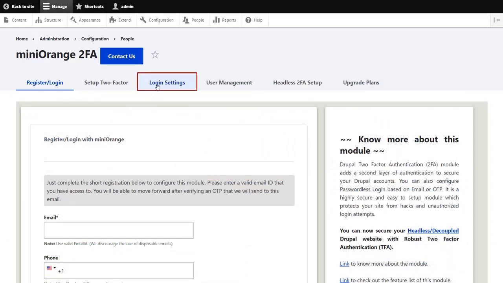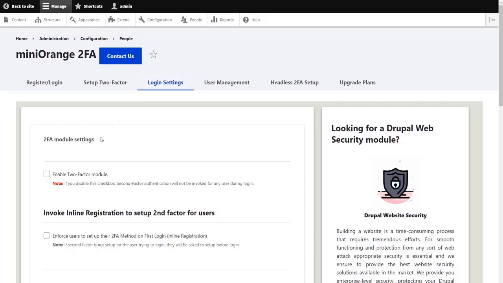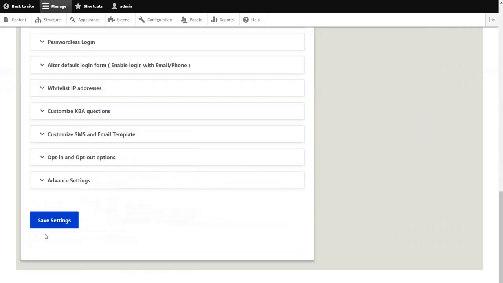Navigate to the Login Settings tab. Click the Enable Two-Factor checkbox to enable the module. If you disable this checkbox, second-factor authentication will not be invoked for any users during login. Click on the checkbox to enable Enforce two-factor authentication for users at login time. Then scroll down and click on the Save Settings button to save your configuration.